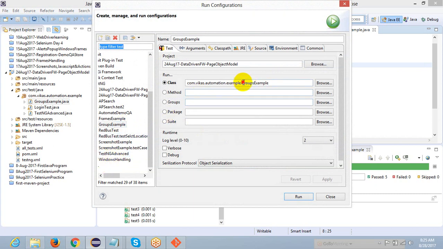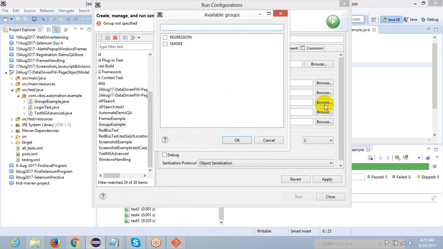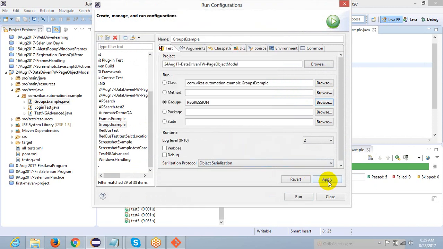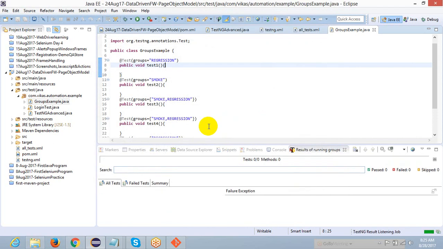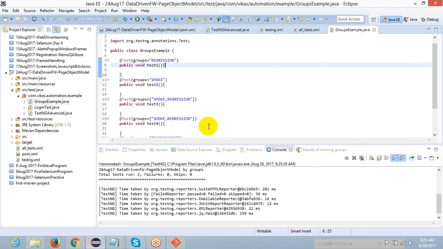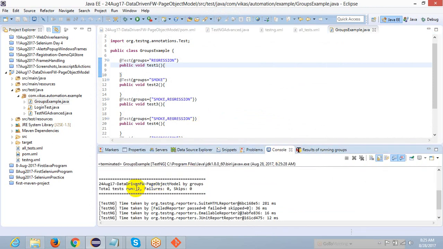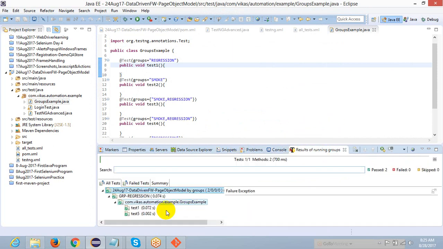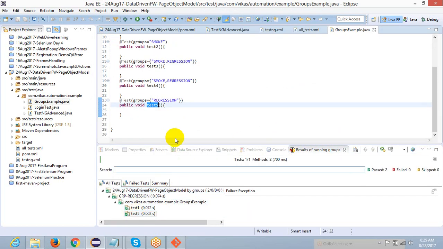Make sure that the class is correct and then select groups, click on browse. Eclipse will go to the project and search all the existing groups you have, and tick that specific group which you want to execute. I will say apply, run. So this will only run regression test cases. You know how many test cases got executed from regression? These are 2. Which are those? Test number 1 and test case number 5. Okay, so this is how it is working.